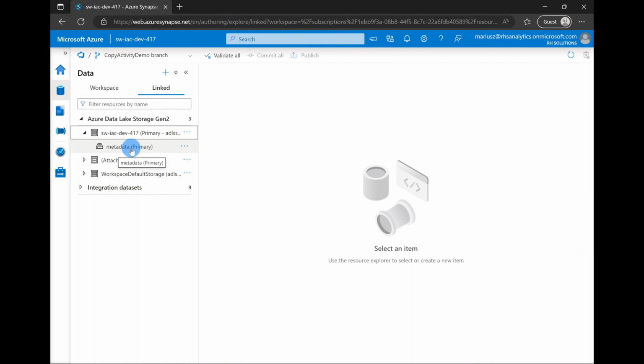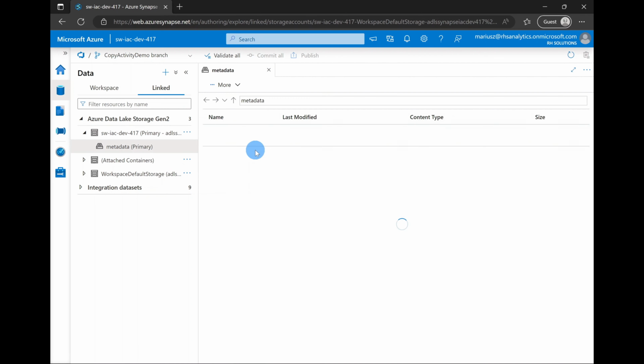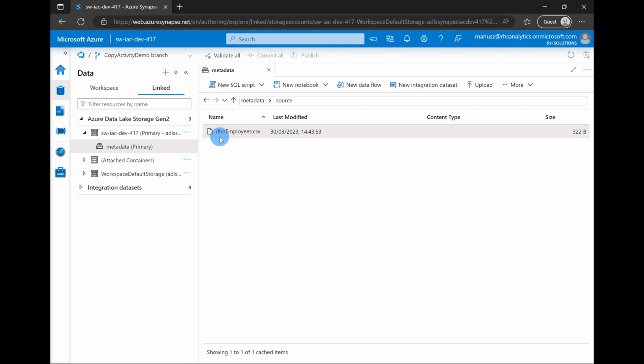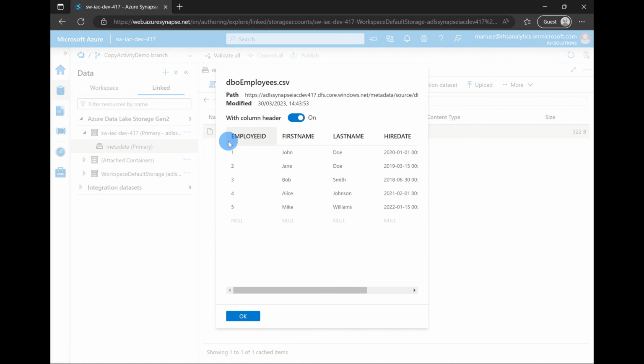As you can see, inside our primary container, I have created two folders, one called source and another called sync. The source folder contains the file that will be moving to the sync folder. Now let's open source folder, and as you can see, inside we've got dbo employees.csv file.